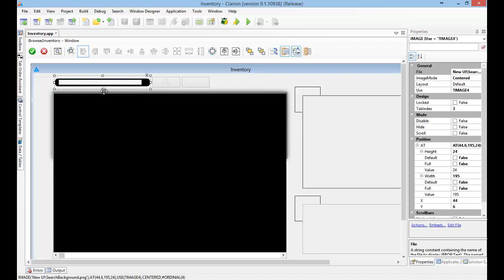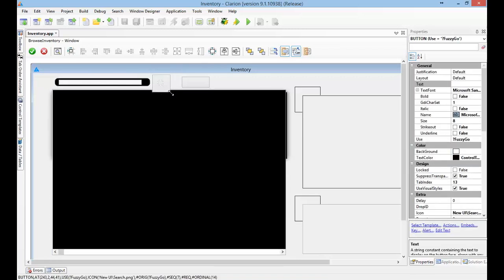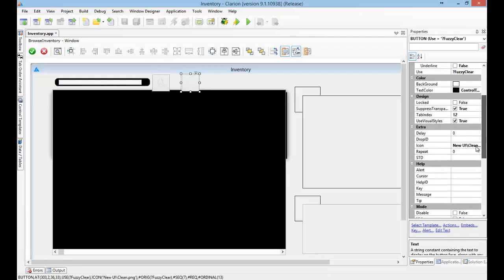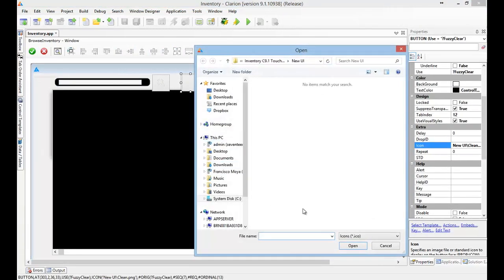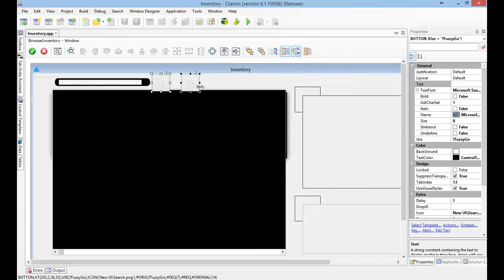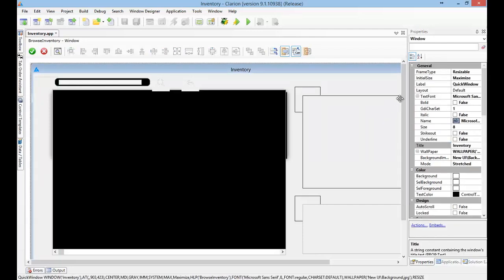In this case, I want the background for the search entry, and of course I have to modify a little bit this. I have a search icon here, but I don't have it here. Let's change this icon. There we go. We want those icons to be flat and transparent, and to have the skip attribute.